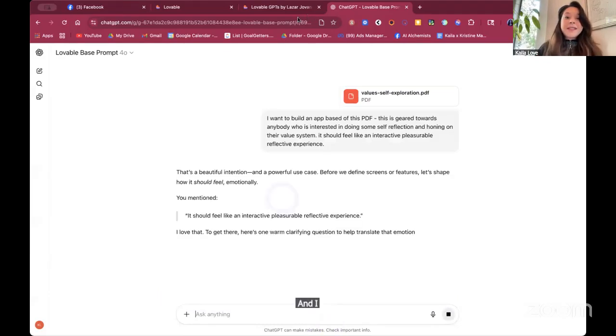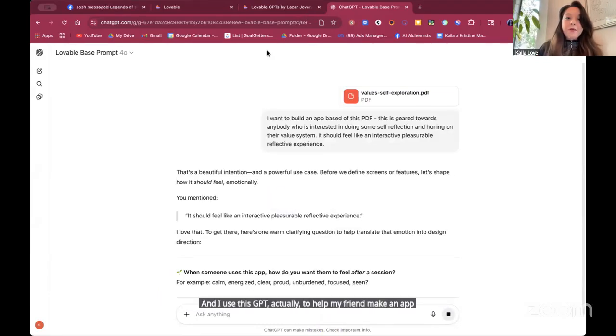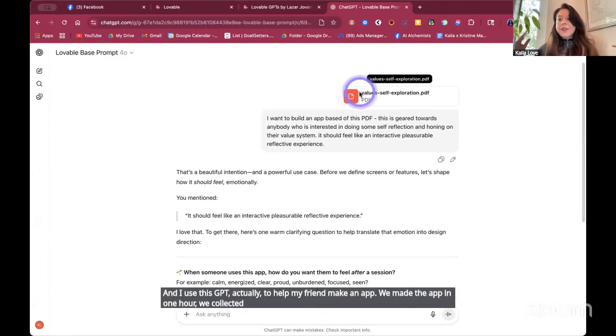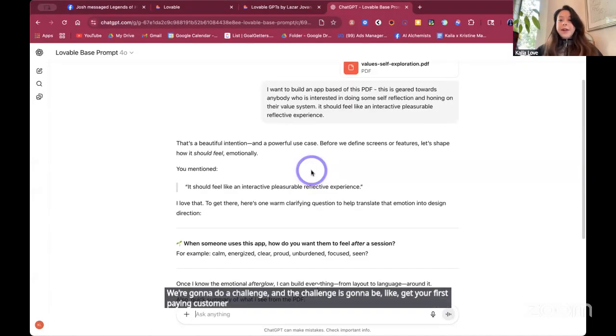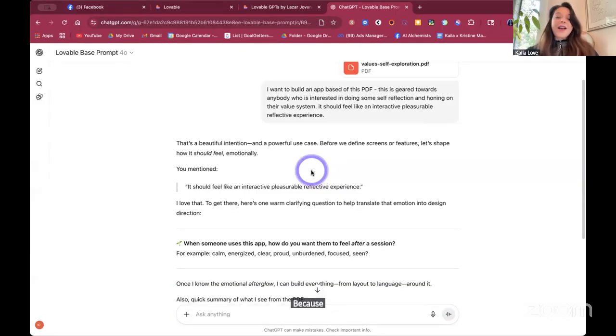And I actually used this GPT to help my friend make an app. We made the app in 1 hour. We connected ElevenLabs, and he already has 2 paying clients on it. So again, we're going to do a challenge, and the challenge is going to be: get your first paying customer in 3 days. So that's coming in January, because it's getting faster than ever to ship.